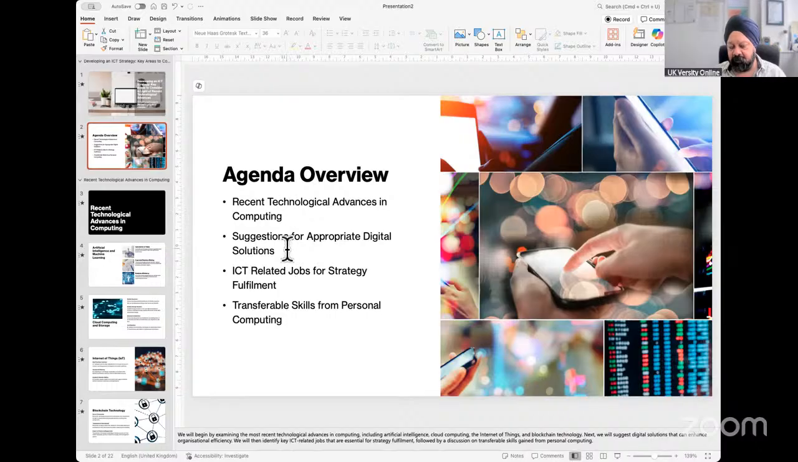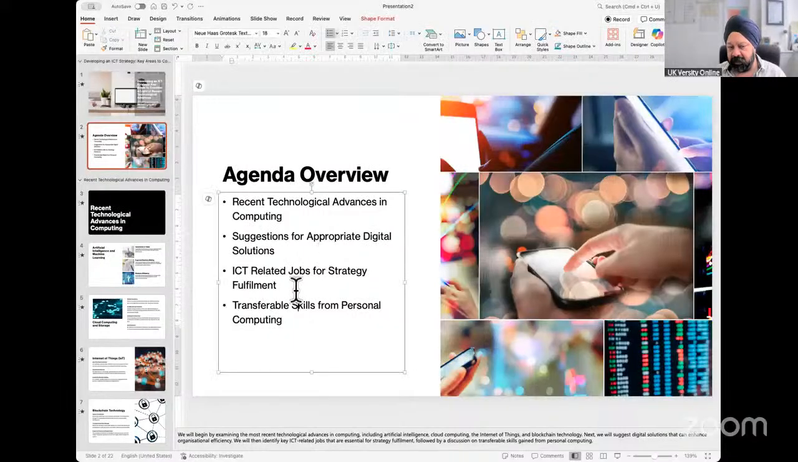The second one was to suggest an appropriate digital solution to solve a problem. The third one is explanation of a range of ICT related jobs that the organization may require because they are implementing IT. And the last one was explanation of the transferable skills that will be required when people move from manual jobs to computing based jobs.